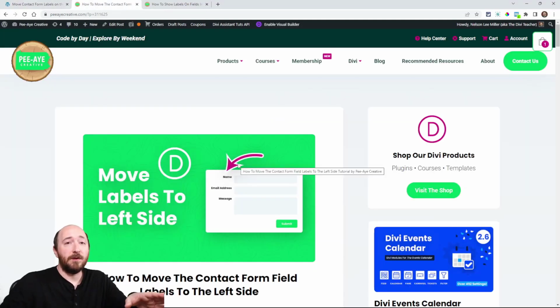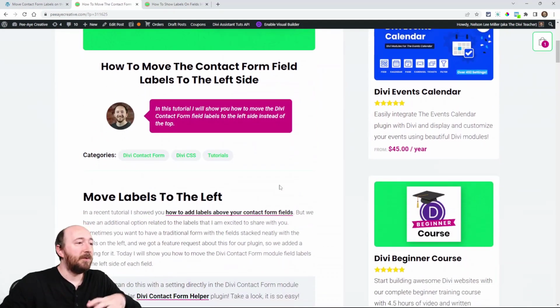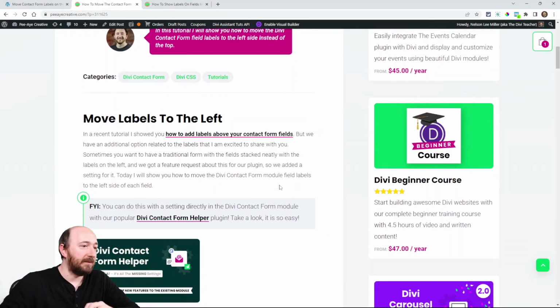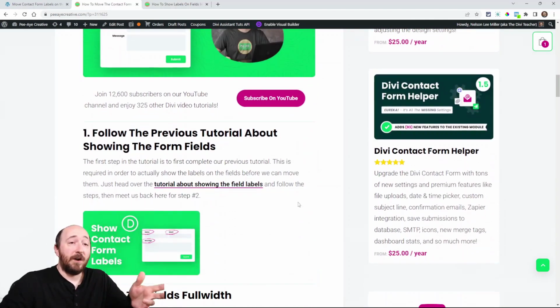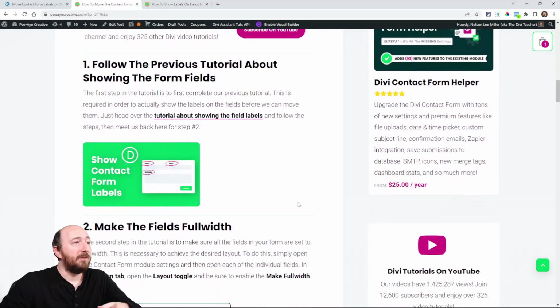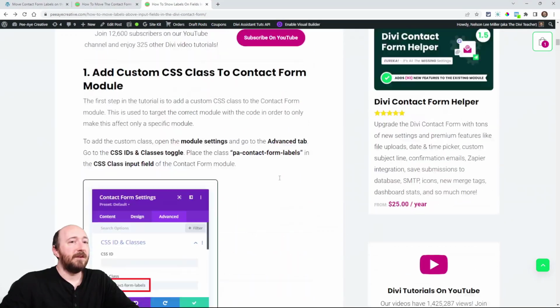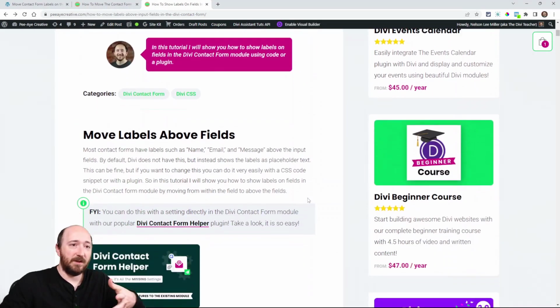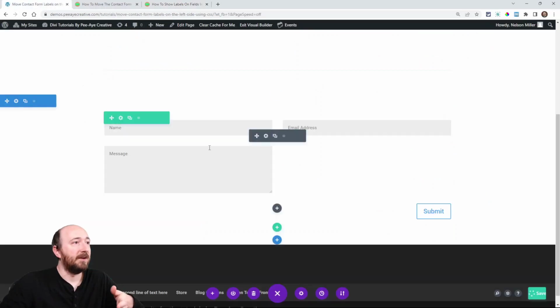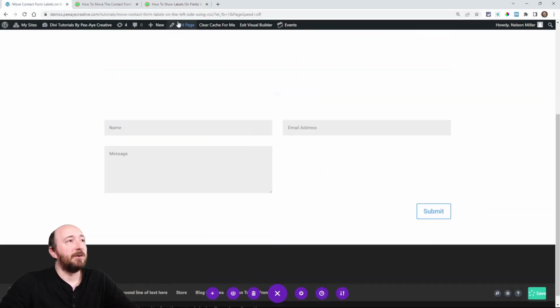So be sure to follow along here on the written tutorial. This will have all the instructions and links and code and everything. The first step is going to be following our previous tutorial, which we did recently, and that is linked here. Here's the link also. So that is just how to show the labels above the fields. So again, by default, they're not showing. I mean, you can see here, there's no labels, it's just a placeholder text.